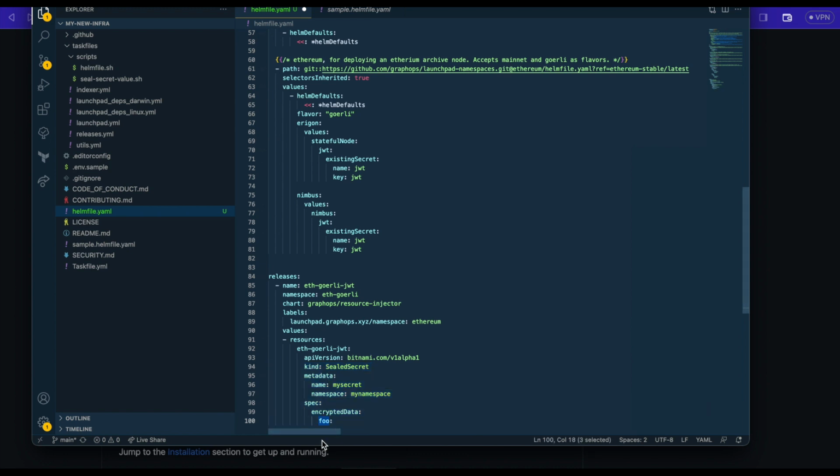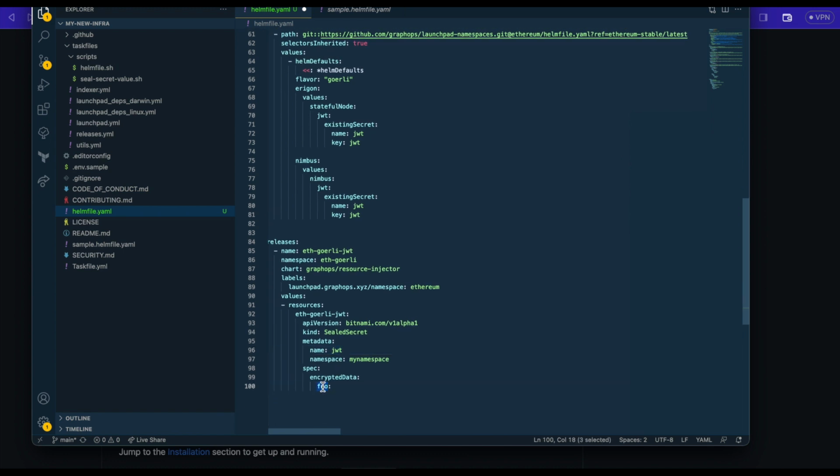Now, as you can see here, both Erigon and Nimbus expect a secret called JWT with the key of JWT. The namespace is Goerli. Again, Sealed Secrets are namespace sensitive, and now we need a value that is encrypted that we can safely commit.